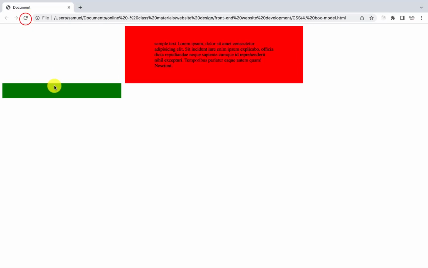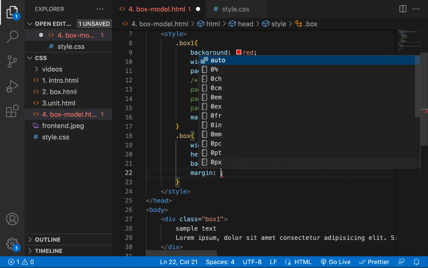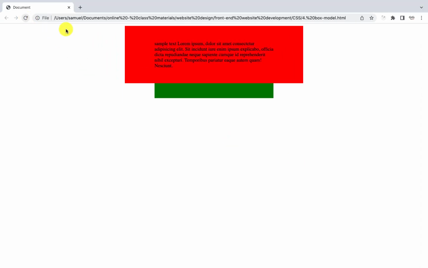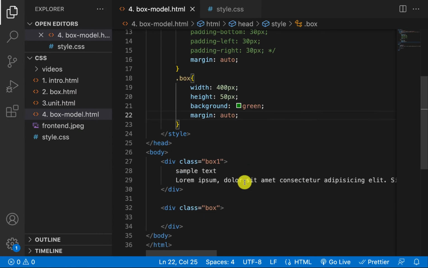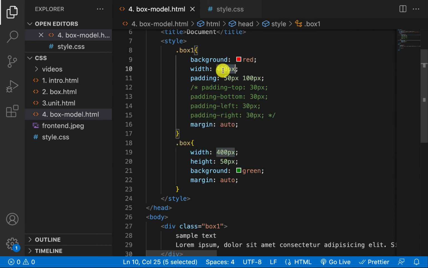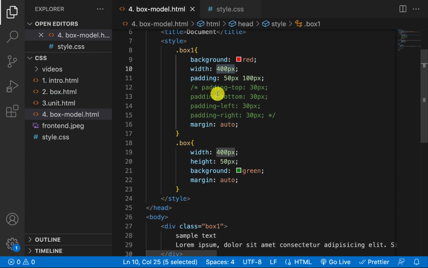So this is what we are talking about. Let me give this one margin 0 auto. Perfect. Alright, let's see what we have. Now notice something. The width of this is 400 and the width of this is also 400. But for some reason, this red one looks wider. It looks like it has more width than the green one. Why? It is because of the padding.